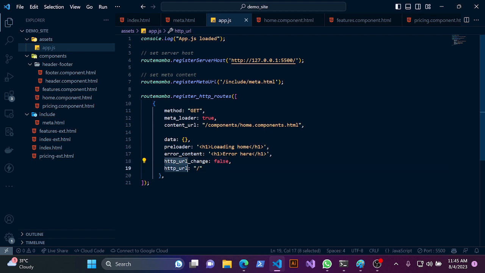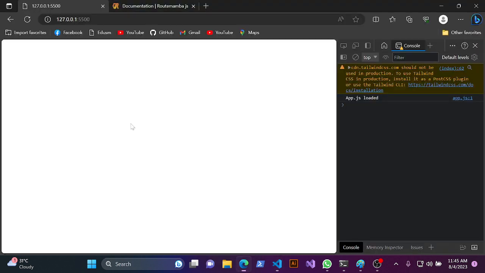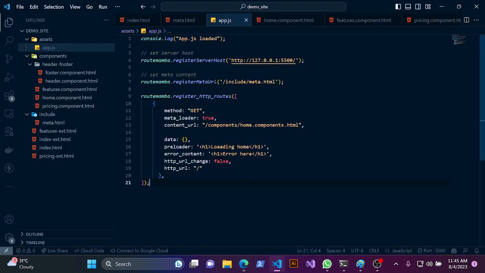And the HTTP URL, what does HTTP URL mean? It means for which URL you want to load this. Right now we want to load it for just home. Home means this simple page. So that's why we just placed this here. If we refresh it again, you can see it's not working, because we have not called render.